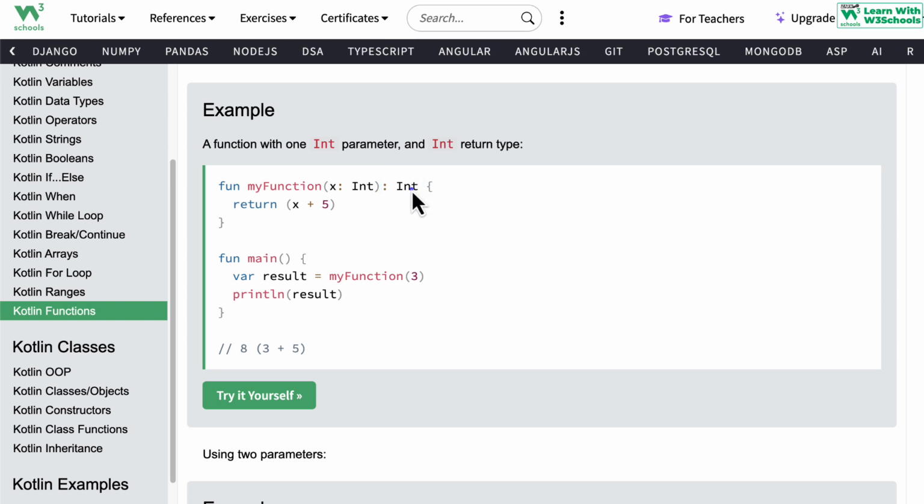What this specifies is that once this function executes, it will return a value of type integer. So this colon after the parentheses indicates that this function will return a value. So when I use a return x plus 5, this return will actually go to this point, indicating that the answer has to be of type integer. So this is the declaration syntax.